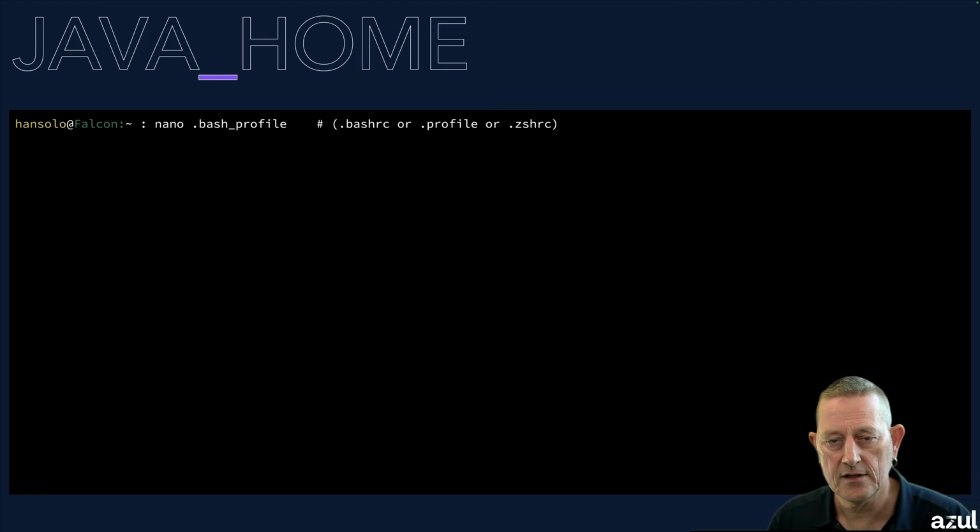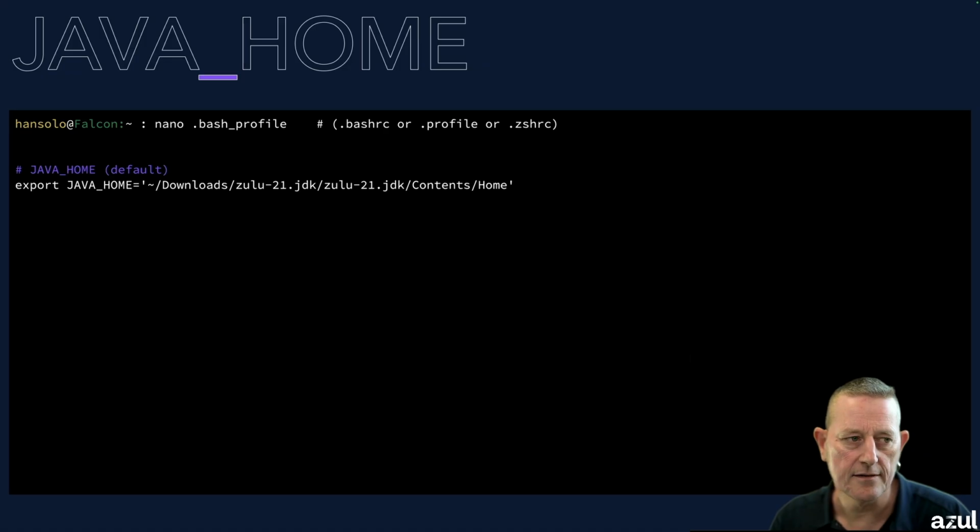So I use Nano here as an editor to edit the file, but you can use whatever editor you have to edit these files. And the first thing that I do is I export Java home, which is the environment variable Java home, and I set it to this path. In this case, it is the Zulu -21 version.